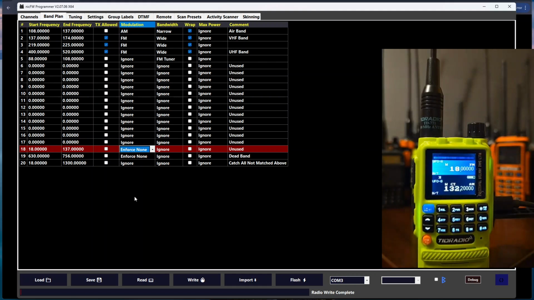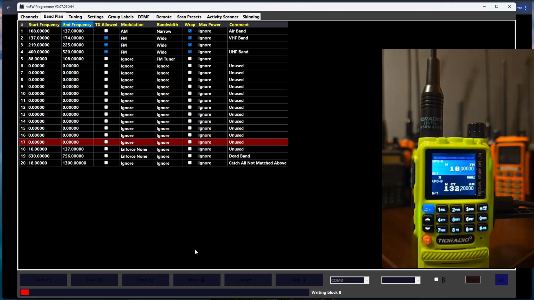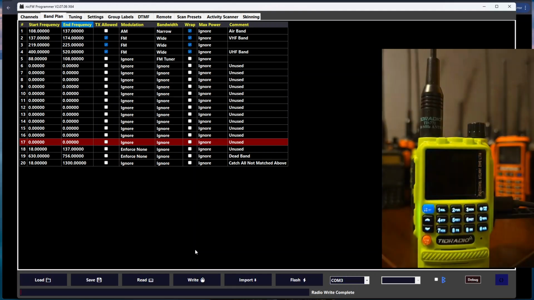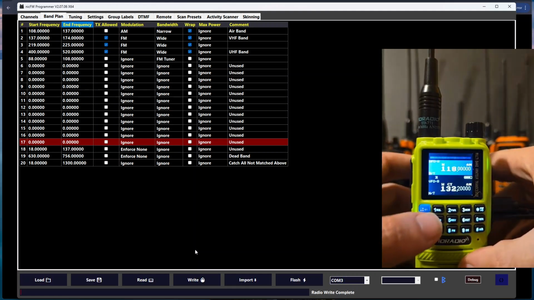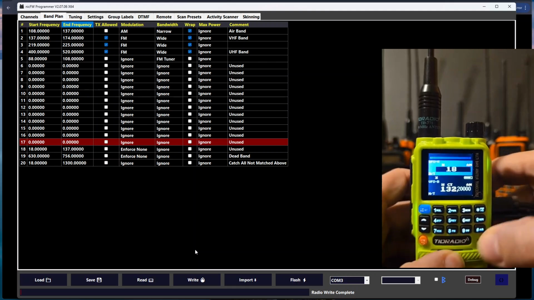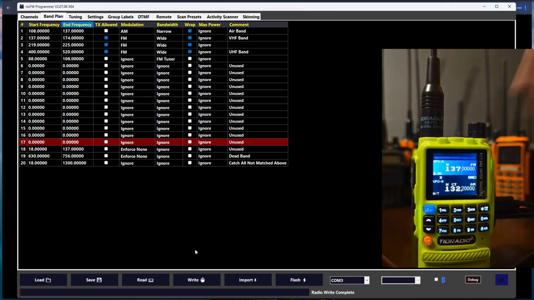Now I'm going to write this code plug, the information in the programmer, to the radio by clicking the write button, and it should have that little bit of information I just added on line 18 in the radio now. So now if I try to type in 18 and hit the pound key, it won't accept it. So that's a good way to disable certain frequencies you're not planning to use.